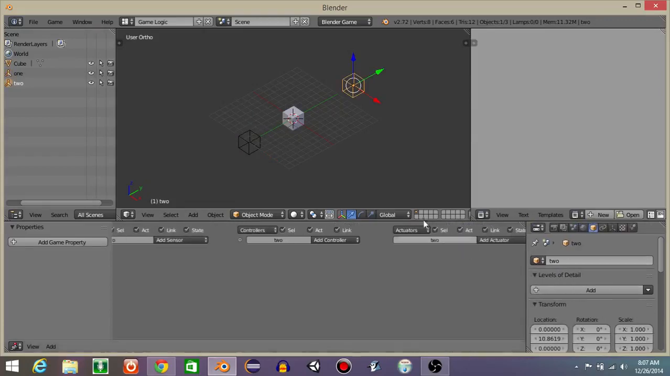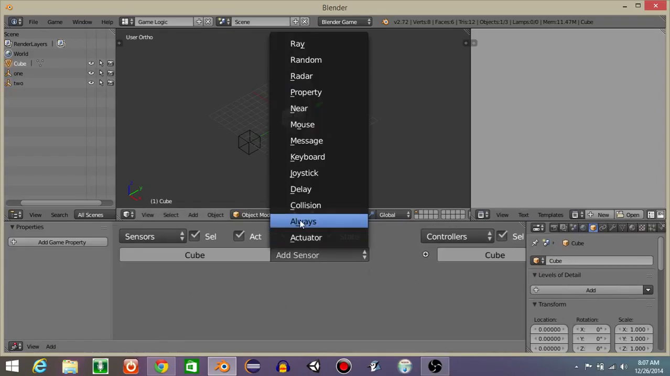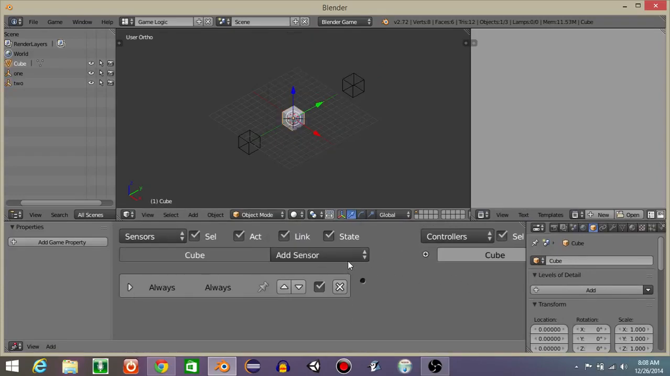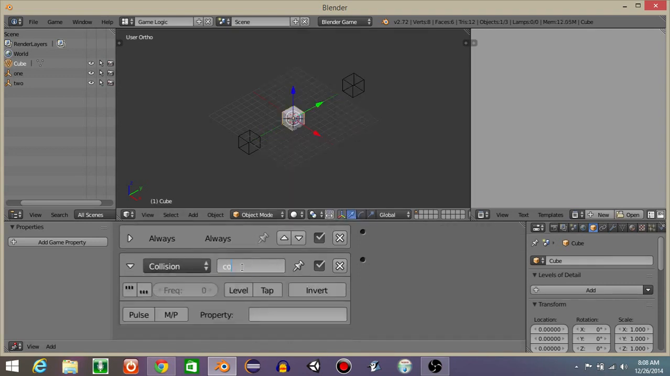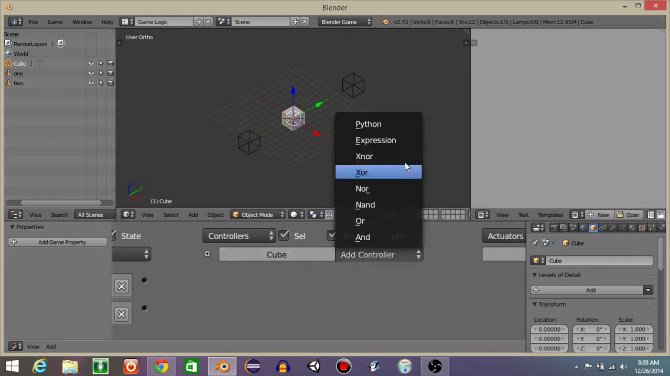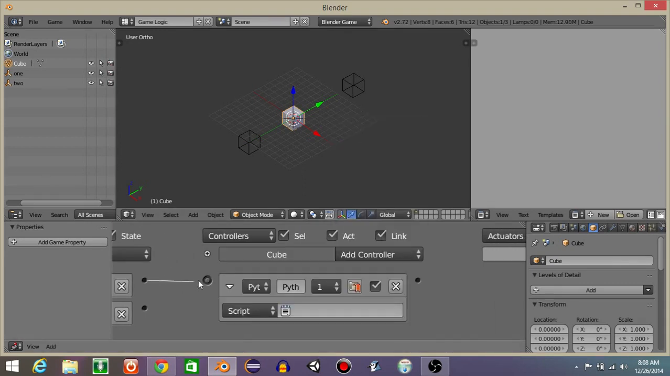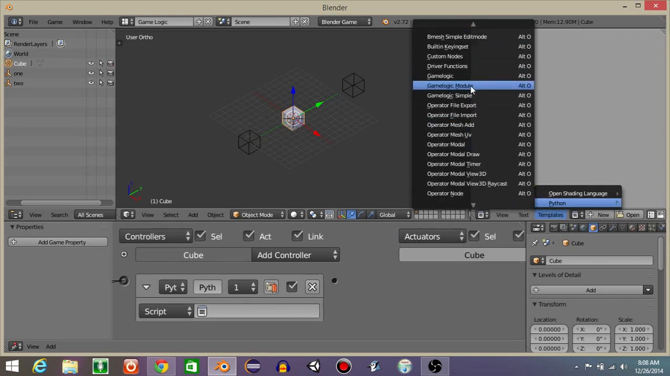Next, what we're going to do is go into our cube, and let's do an always sensor, and let's do a collision sensor. And this collision one we'll just say is collision, like that. Let's put with the property enemy. Let's click tap. Let's minimize this. Let's then do add controller Python right here and connect these. And let's do templates, Python, and then game logic simple so we can create a script.